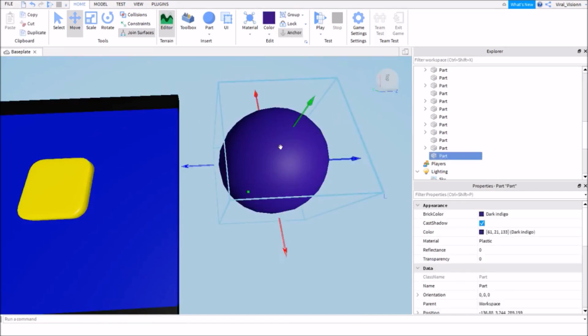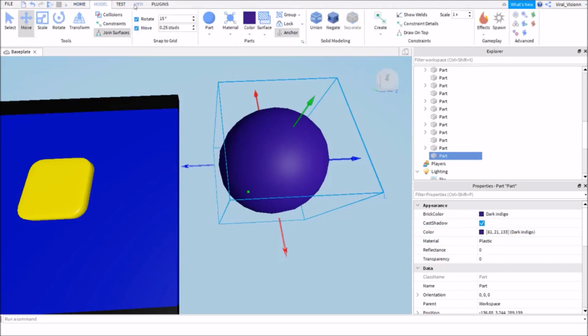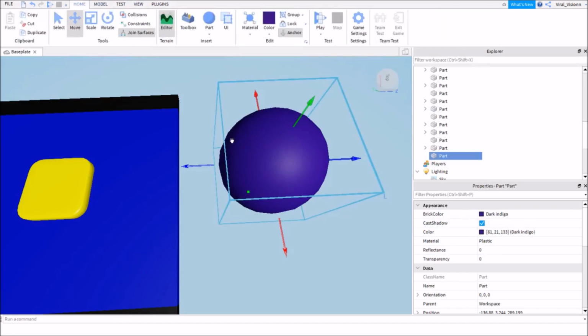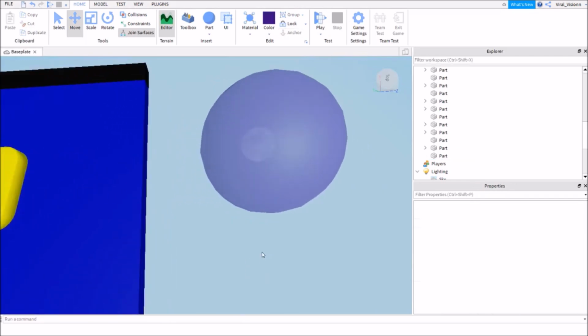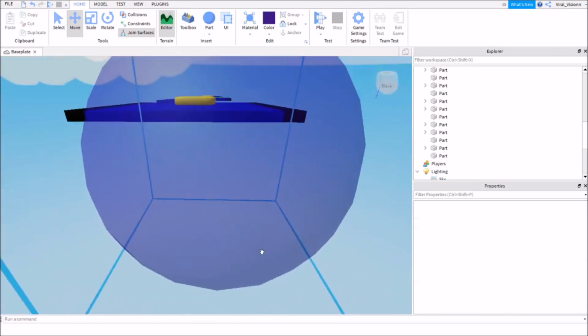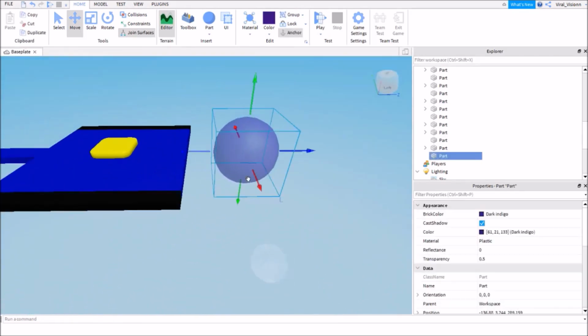But I'm not just going to leave it at this. I'm going to open Explorer Properties by going to View, Explorer Properties, click on the part you just inserted. And I'm going to change the transparency to 0.5, so as you can see it makes it see-through. You can see through it. It's kind of cool. I'm just going to leave it at that.